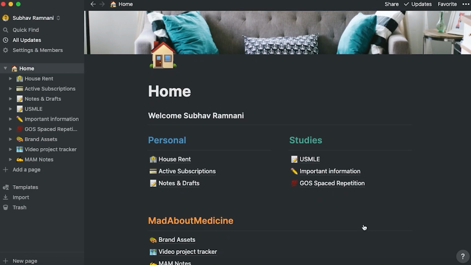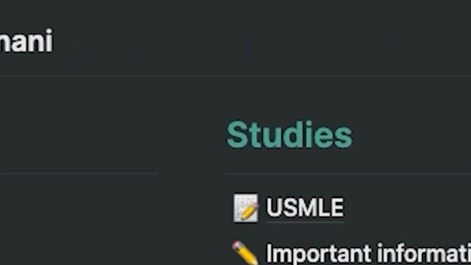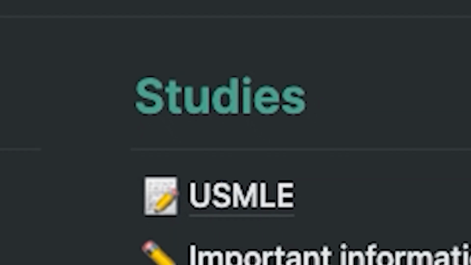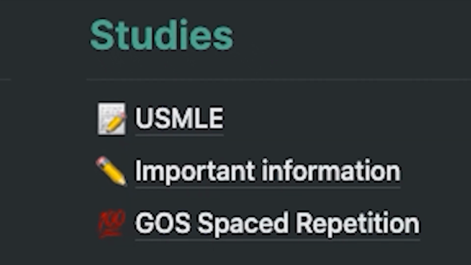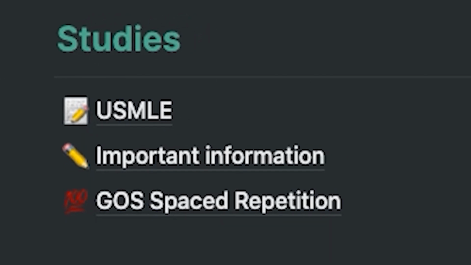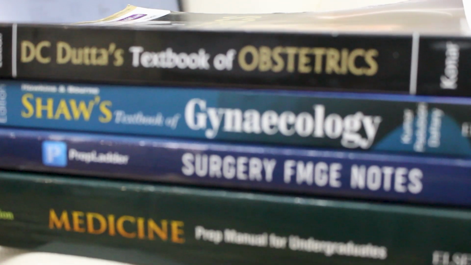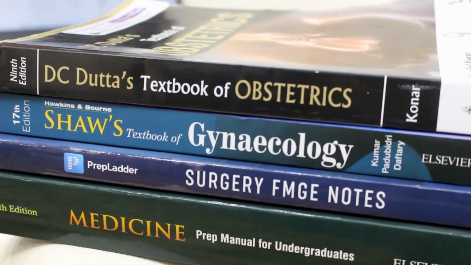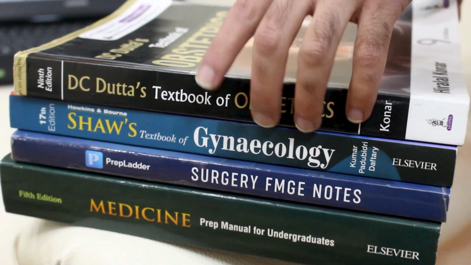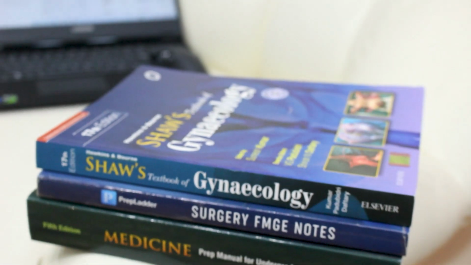The second phase and my most important asset is the studies phase. Here I keep track of my studies, so I have it divided into USMLE, which has all my progress regarding my USMLE studies, some important information regarding studies, and the last is GAUS spaced repetition. Now GAUS stands for General Medicine, OBGYN and Surgery, which are the 3 subjects for my final year exam. I have created an automatic spaced repetition database here, which helps me track my progress towards this exam preparation, and I don't have to worry about when I have to revise and what I have to revise.